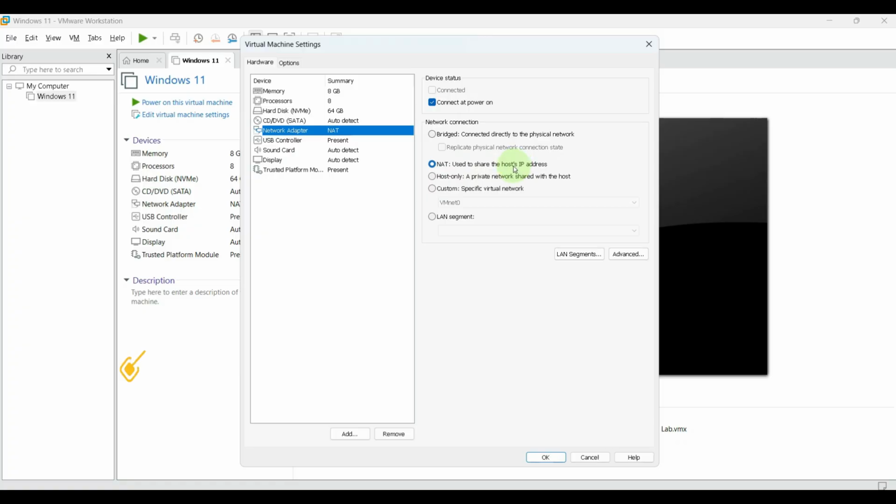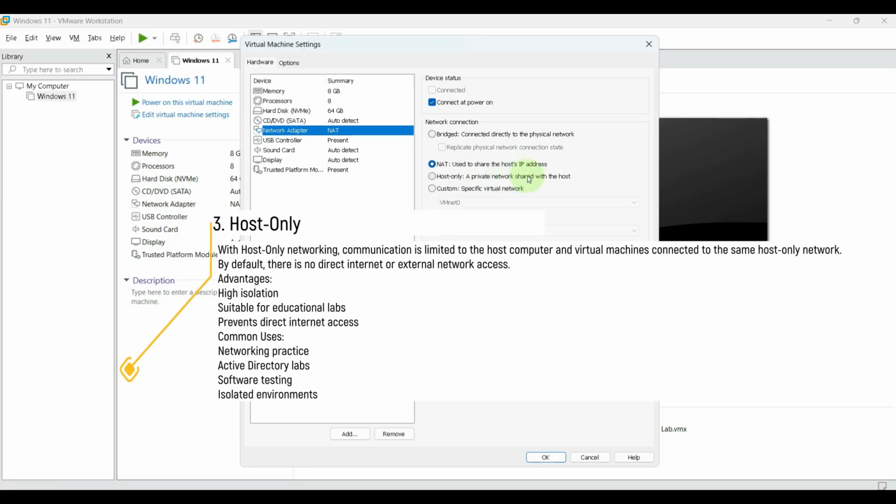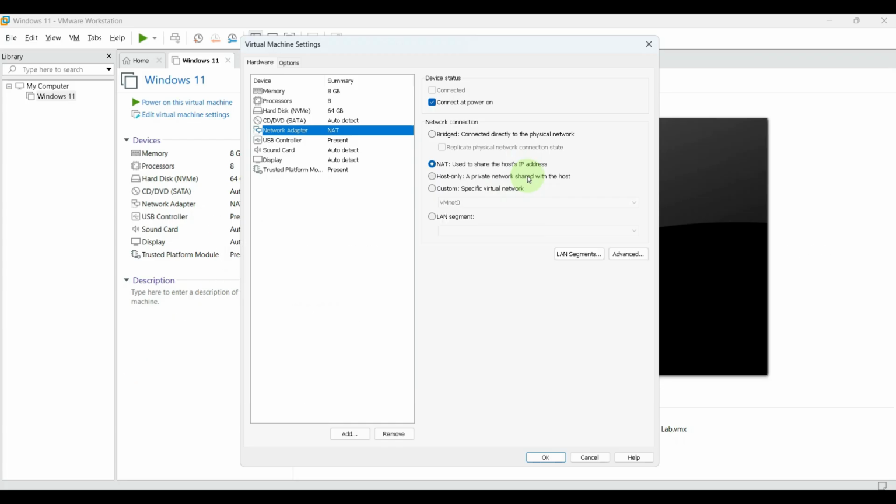3. Host-only. With host-only networking, communication is limited to the host computer and virtual machines connected to the same host-only network. By default, there is no direct Internet or external network access. Advantages: high isolation. Suitable for educational labs. Prevents direct Internet access. Common uses: Active Directory labs, software testing, isolated environments.